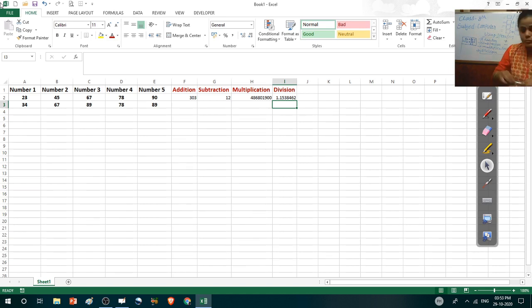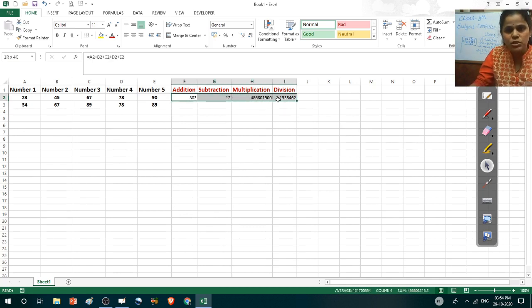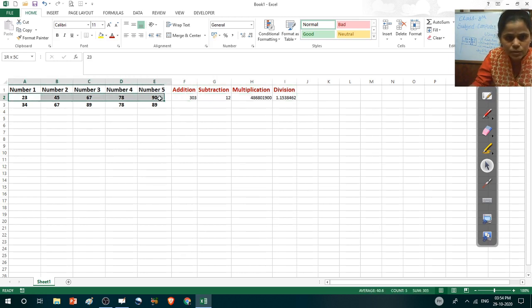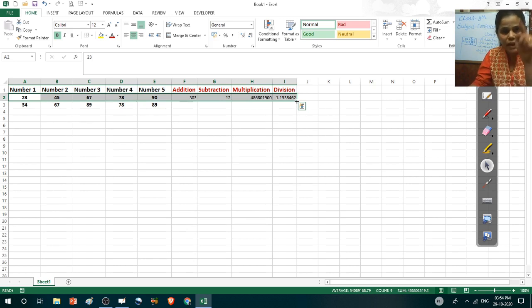Understand? Then if you have a number of rows, first row, second row, third row, fourth row, fifth row, just apply this function for the first row only. Then for all the rows, select these cells and place the cursor on the corner. The dark plus sign will appear, then drag and drop.